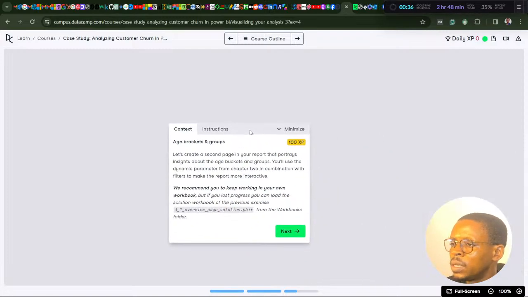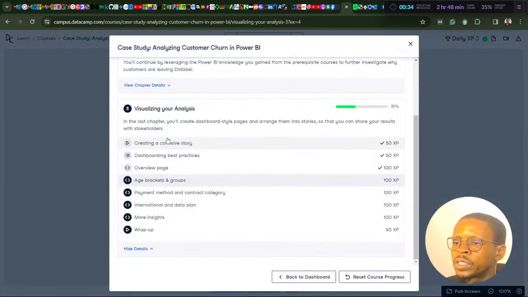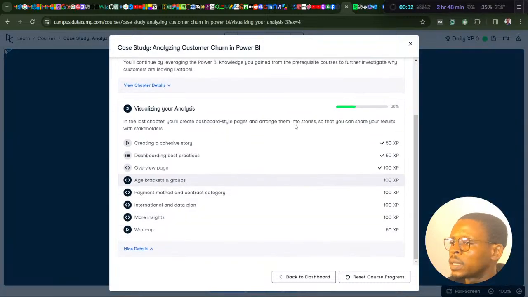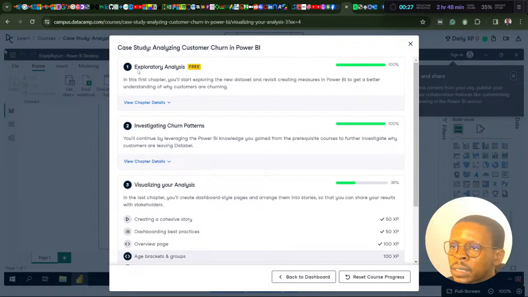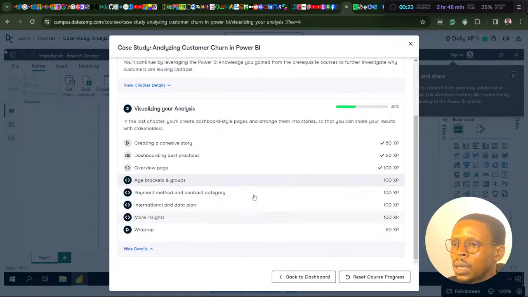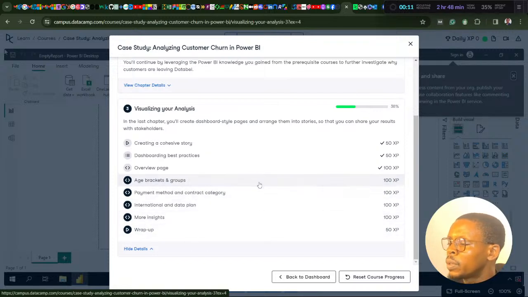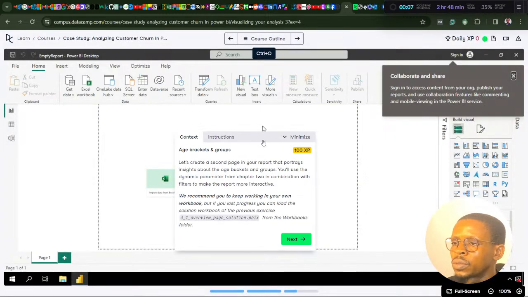We're actually following a couple of instructions. If you check the previous analysis here, in the career track we've done exploration analysis, we've done investigating churn patterns, and we are on this last chapter in this course, which is age bracket and groups, payment method and contract category, international and data plan, more insight and wrap up. I think we could finish this on this live stream. So let's get back to work.